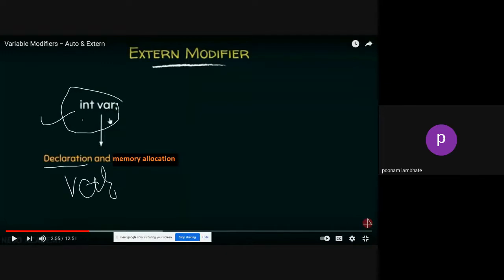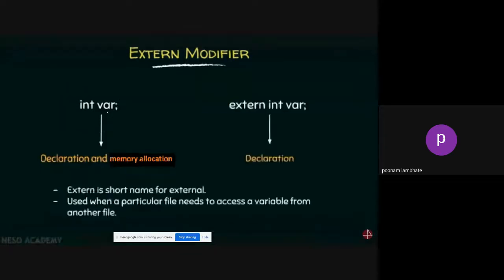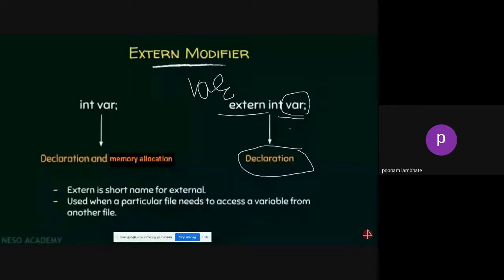So basically, what you are doing is declaration, and at the same time memory will get allocated to this var variable. Means this var will occupy some space in memory and it can be used in your program, but it is not initialized. What about extern type of declaration? Extern int var, what happens? It is only a declaration. You're going to tell your compiler that I'm going to use the var variable, but currently do not allocate any memory to it. Extern, short for external, tells the compiler that I'm going to use the variable var, so I'm declaring it, but compiler, please do not allocate any memory to it. Why this is done, we will see now.